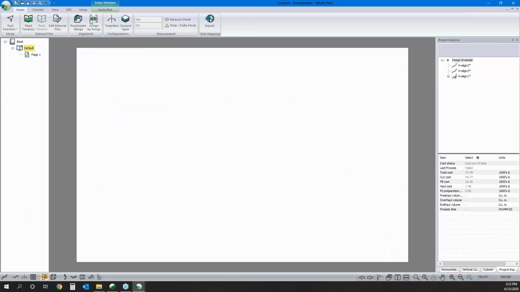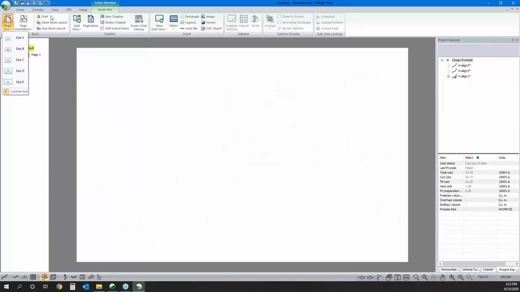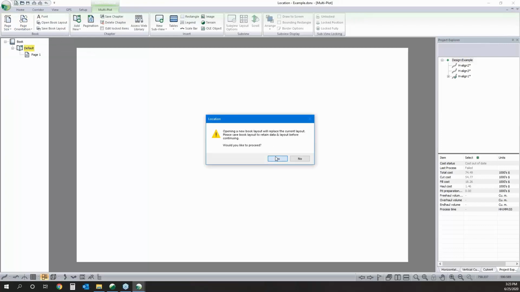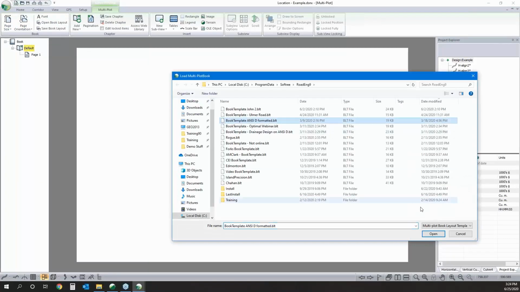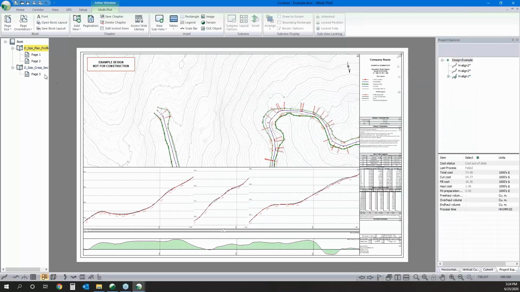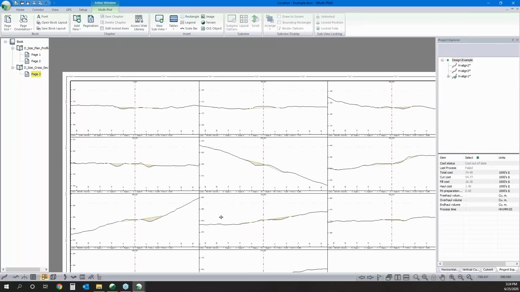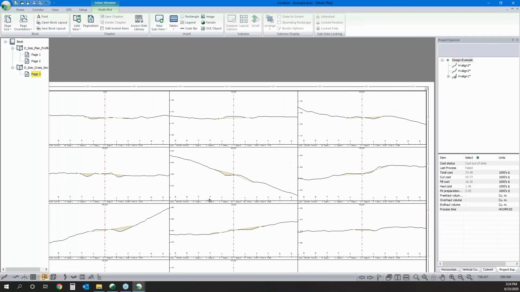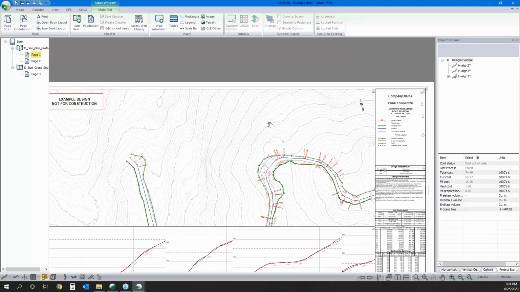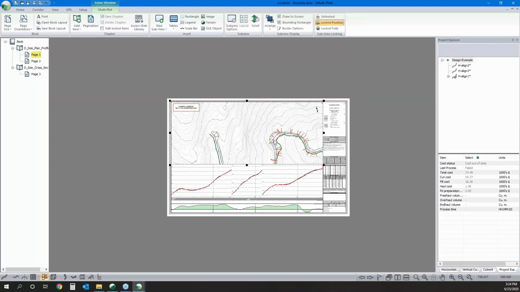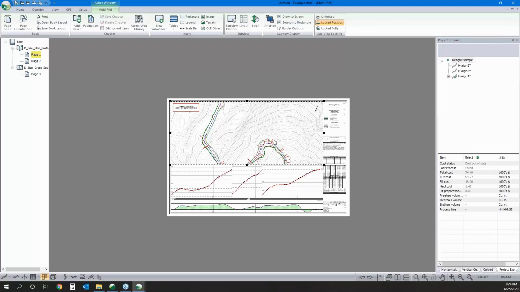So our design. I went to multi-plot, and let's open a book layout, NCD formatted, and there's my cross section showing up through that. And then the plan view is just as you'd expect. Where we've got a few switchbacks, we might want to twist those around, but we can get a pretty good design pretty quickly for that.